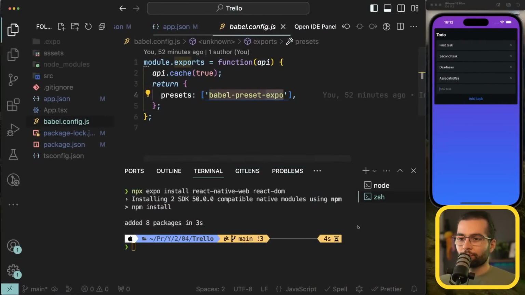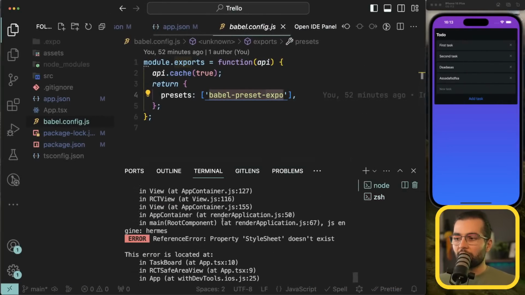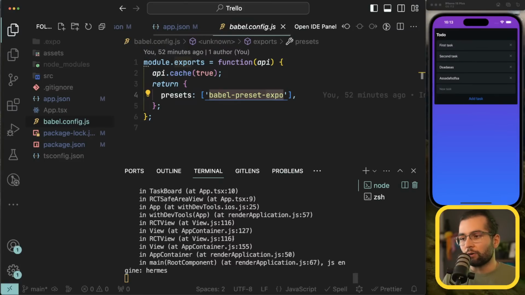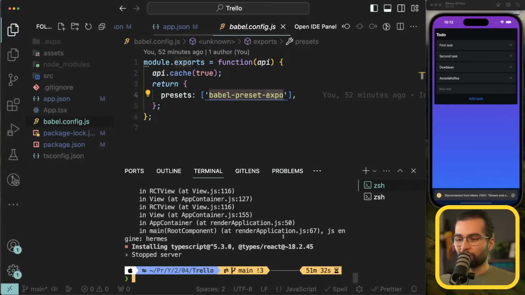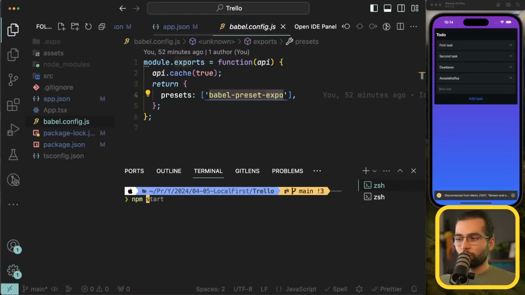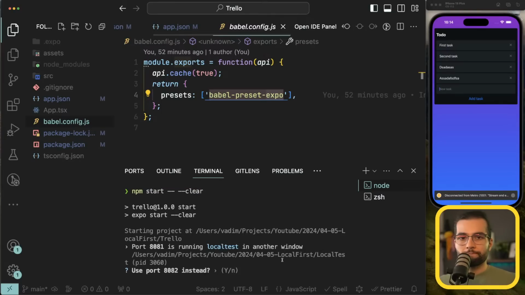And I think we are ready to start, but we need to restart the server with the -c flag, --clear. So let's go ahead and move to the previous terminal where our development server is running, and let's stop it by pressing Ctrl+C. And here I'm going to run it with npm start --clear.